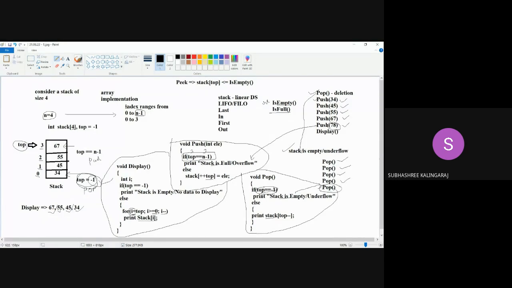So I hope you are clear with these operations: a stack with a size, implementing it as an array, and the sequence of operations to be performed. Alternatively, you can perform any kind of push or pop operations and then display sequentially, by checking is empty, is full, and displaying the peek element and so on.